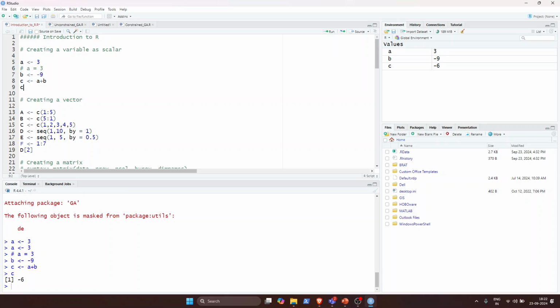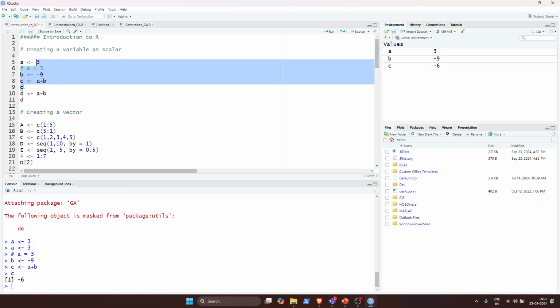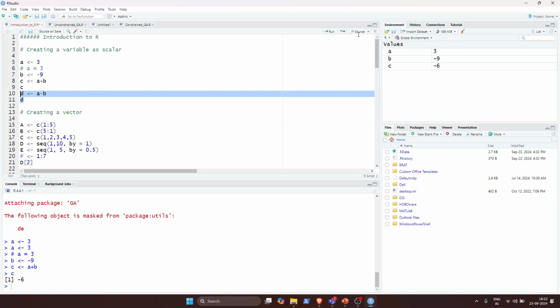So like that, let's say you want to create another variable d as a minus b. Now, even if you don't run these lines, it will be fine, because now in the environment you can see the values: a is taken as 3, b as -9 and c as -6. So anyway we have all the variables defined, a, b and c, which have these values. If you just run these lines, it will be enough.